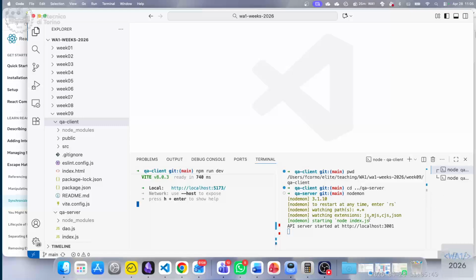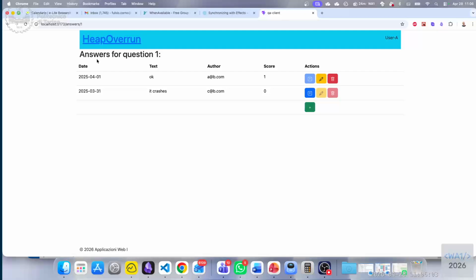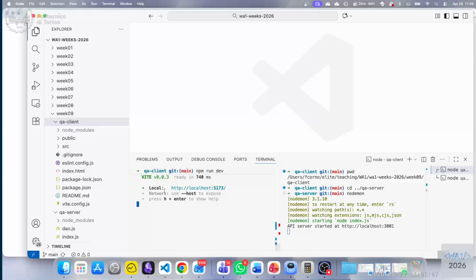One is on port 3001, which is the API server. The other is on port 5173, which is the client. And this client is exactly the same that we had last week, the login and the question and so on. I didn't modify it in any way. But they don't talk, no?